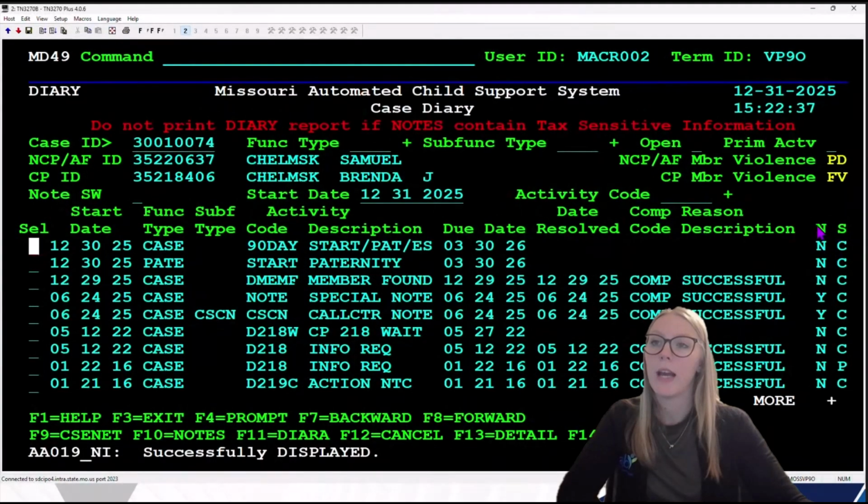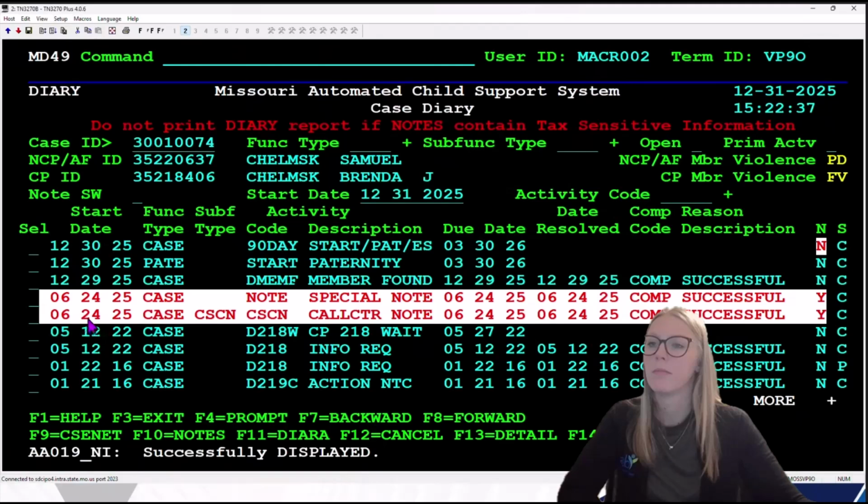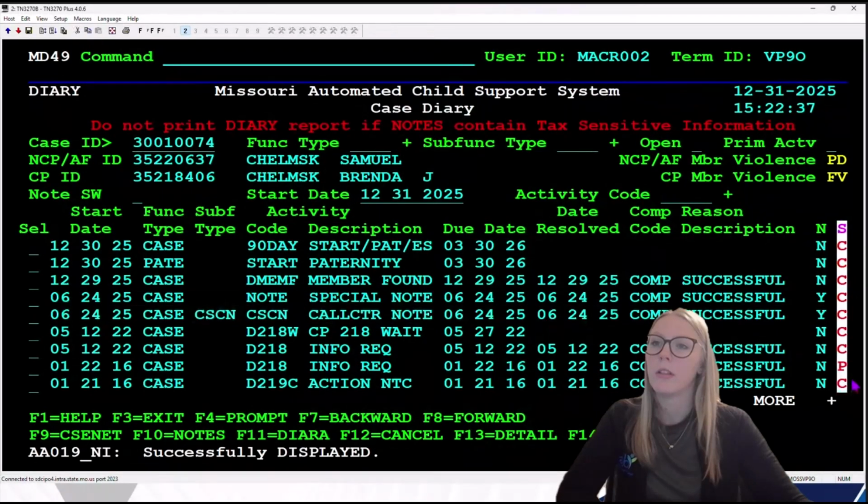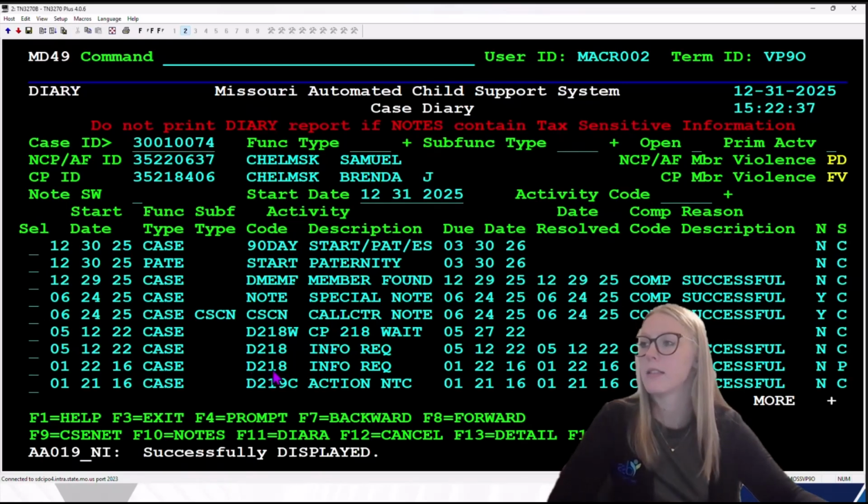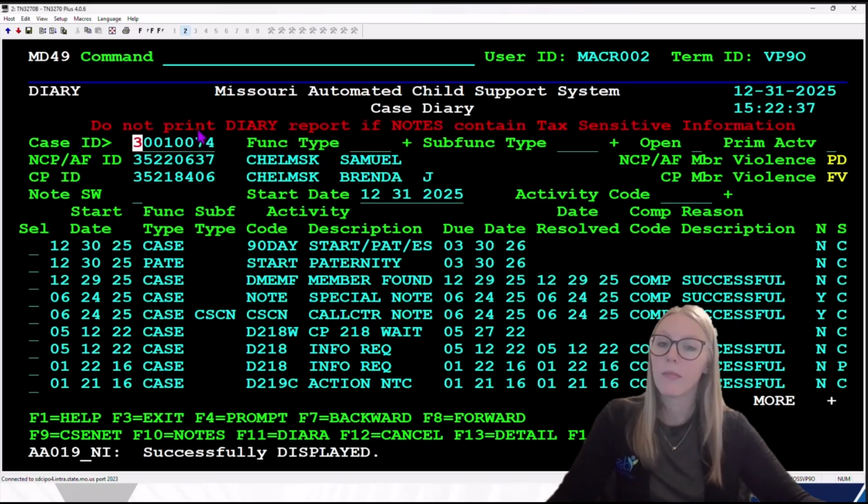Over here to the right, as I mentioned before, in your N column, you'll either have a Y or an N. So no notes, no notes, no note was left. And then these two activities have notes attached to them. And in our far right column, all of these activities have been completed, but we have a P right here for pending for our D218. This is a child support form that is sent. So to release this activity, I will tab all the way down to my activity.